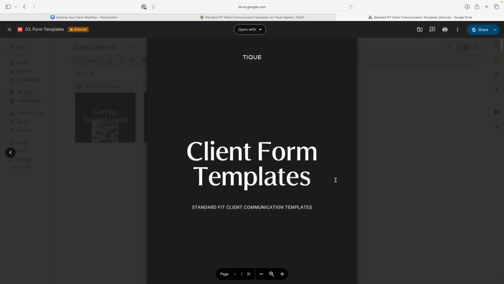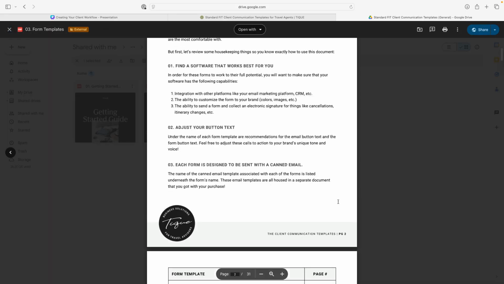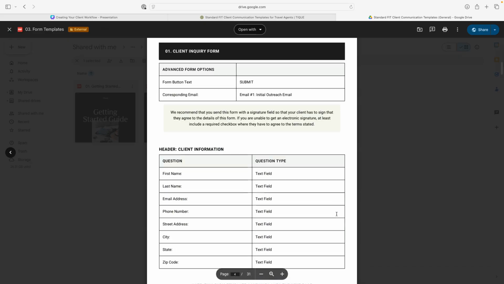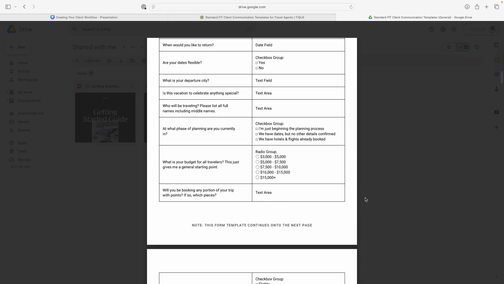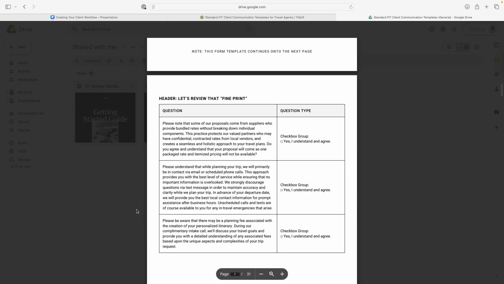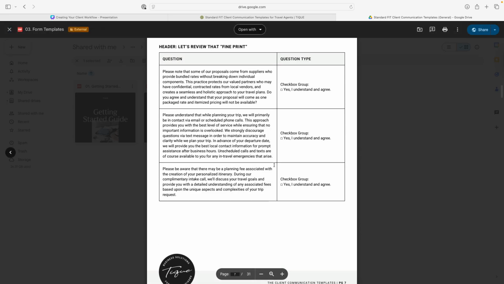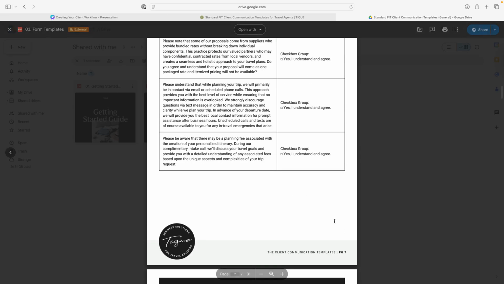And then we have our form templates here. So same thing, how to implement these. And then here's an example of the form. So just building these out, the different touch points included, just some little helpers for you to make sure your clients are signing off and checking off, keeping you compliant and all that good stuff.